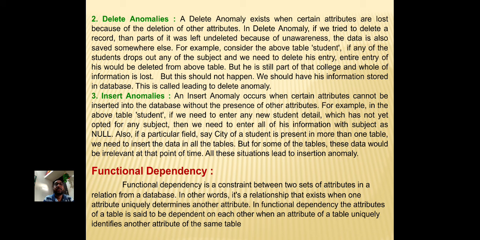Functional dependency. Functional dependency is a constraint between two sets of attributes in a relation from a database. In other words, it's a relationship that exists when one attribute uniquely determines another attribute. In functional dependency, the attributes of a table are said to be dependent on each other when an attribute of a table uniquely identifies another attribute of the same table.